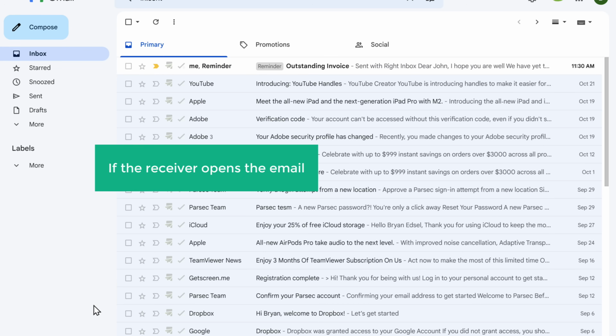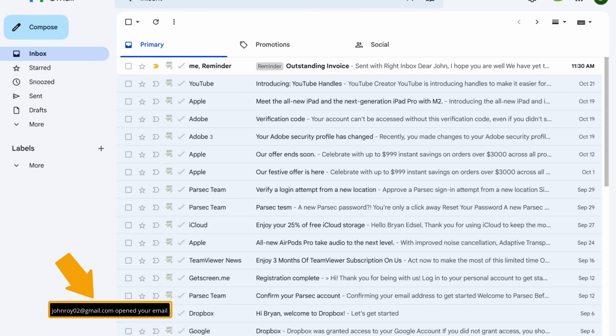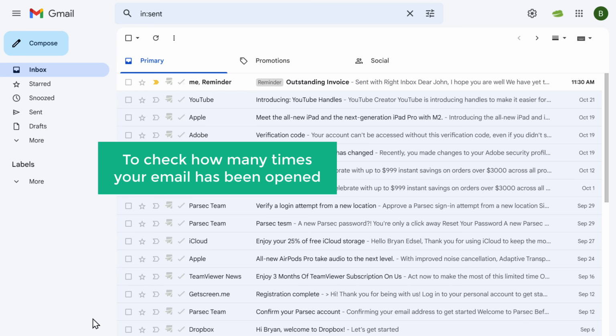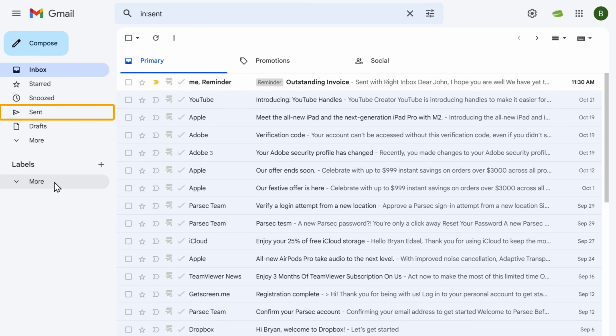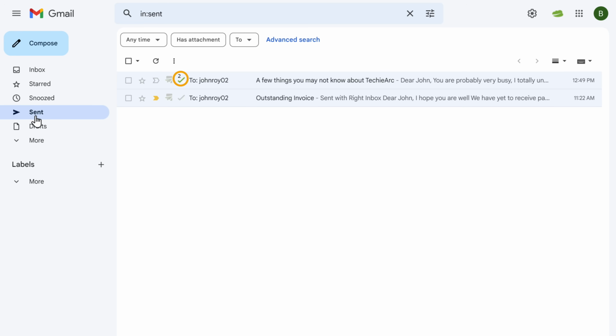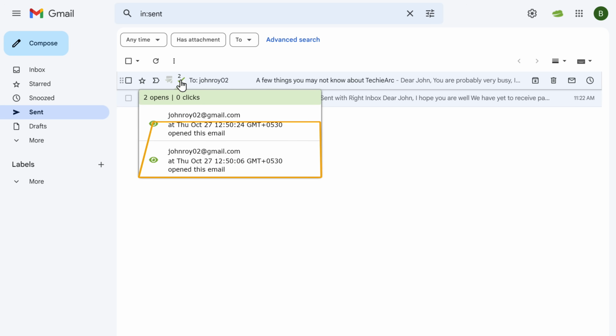Now if the receiver opens the email, you will get a notification like this, and also to check how many times your email has been opened, just go to sent emails, and if you hover over this icon, you can see how many times your email has been opened. In the same way, you can also track whether the receiver clicked anything in your emails.